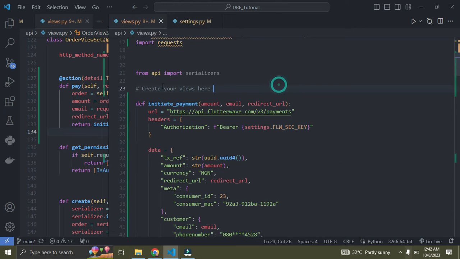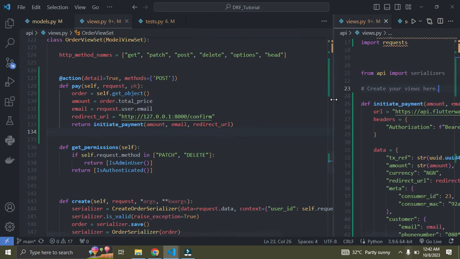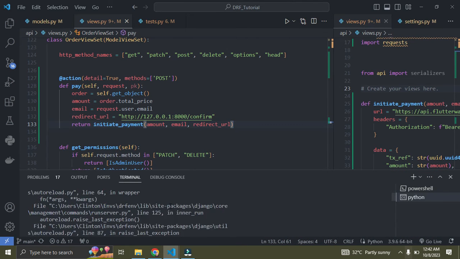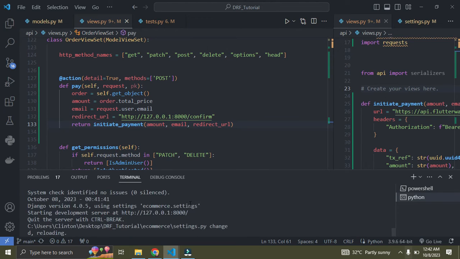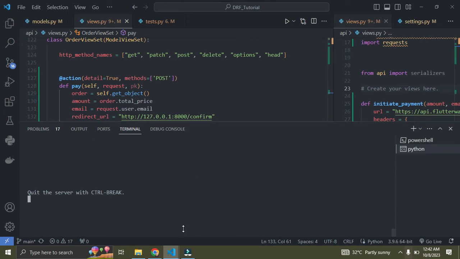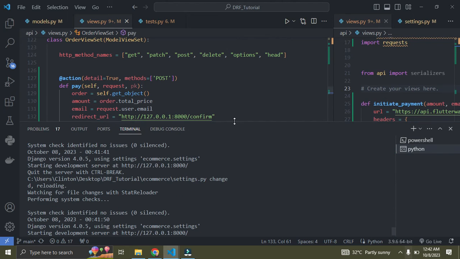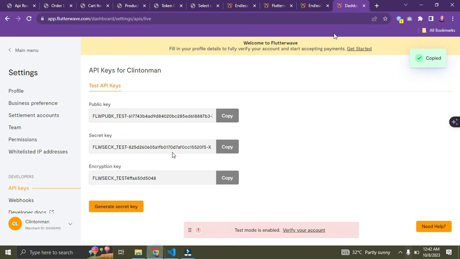Okay, now let's make payments. Currently we've not set our redirect URL, this is just a dummy URL for now. So let's go and see how the payment works first. I hope our server is running. Okay, it's still running. Let me just be sure. Okay, our server is running. So let's continue. In the browser, let's make payments now. I'm going to close this stuff, it's not needed.